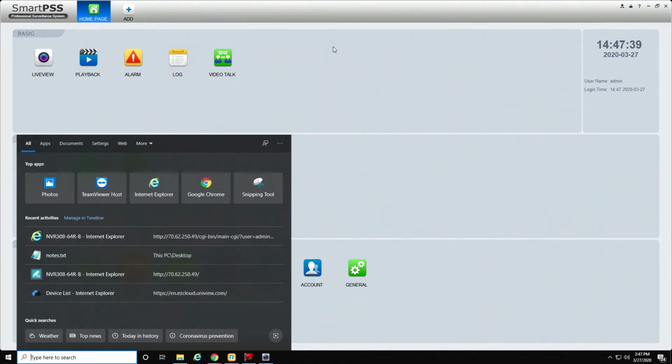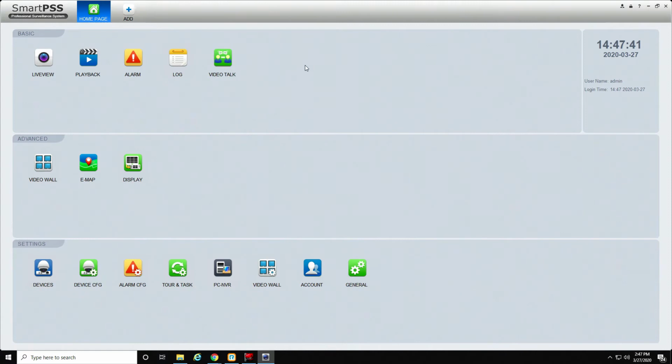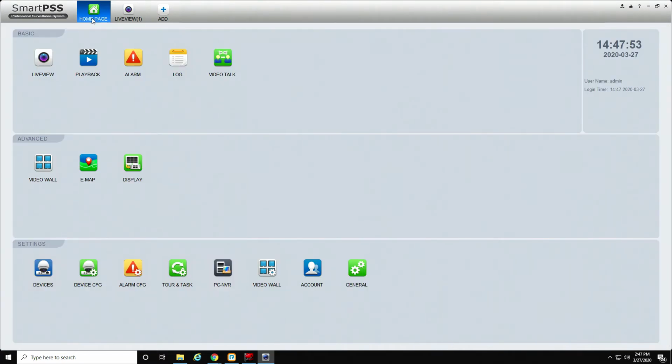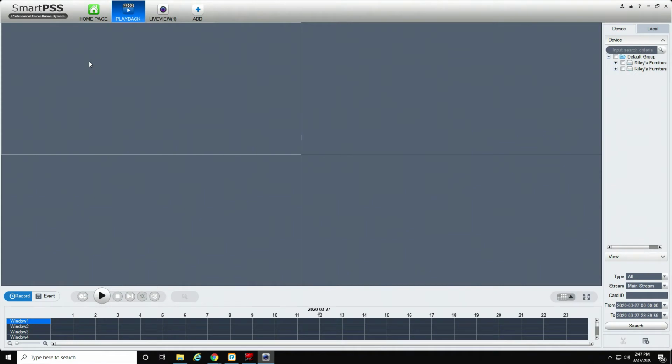Once SmartPSS opens, you'll be brought to the home page. Here, we can select Live View to view the current display of our cameras. We can also select Playback to view previous footage recorded on our NVR. For this video, we will select Playback.